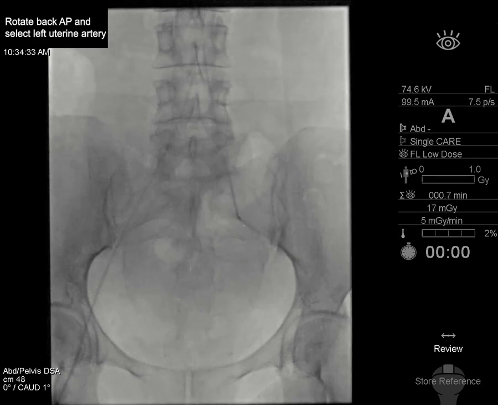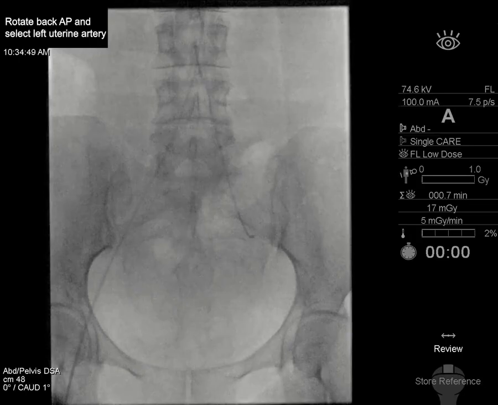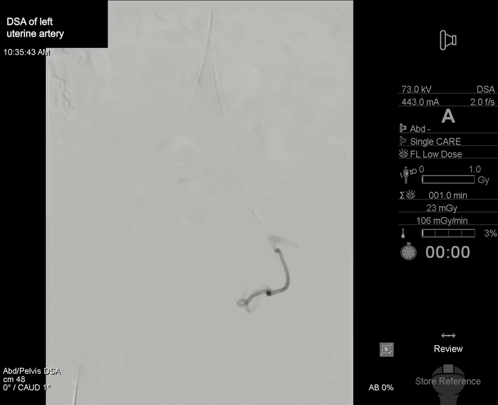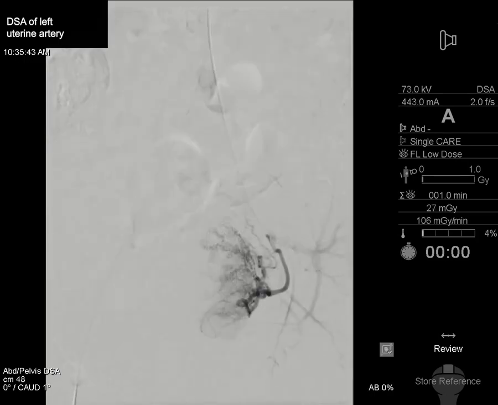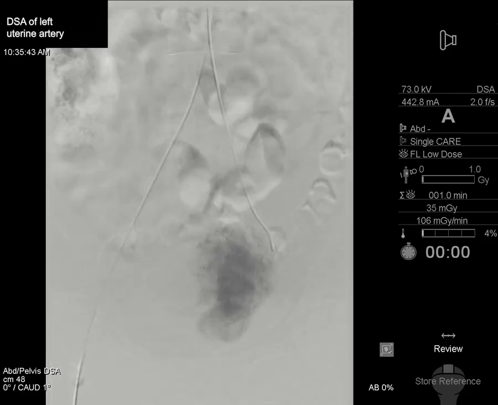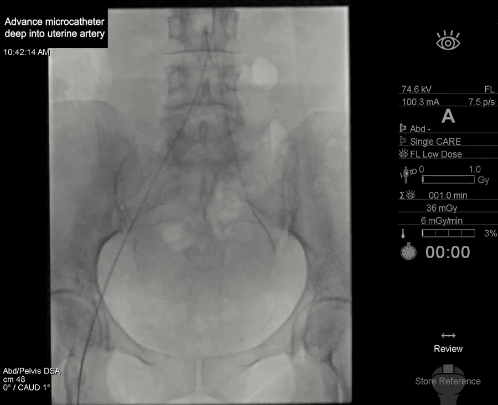Go back to AP, puffing to identify the left uterine artery. Still searching for the left uterine artery. Now you see it, and the 5 French catheter is advanced to DSA image to map out this uterine artery. And the next step is advancing a microcatheter deep into this vessel prior to embolization.